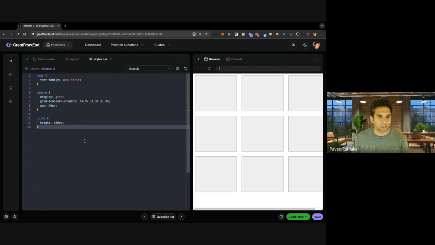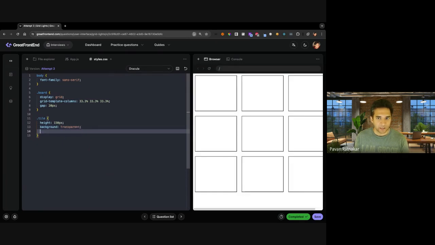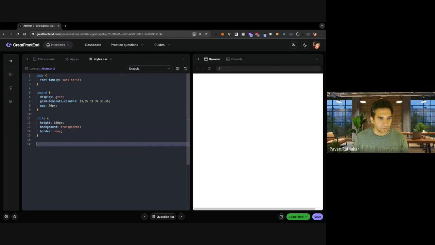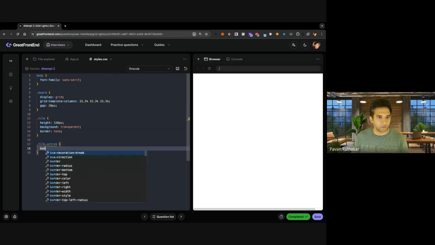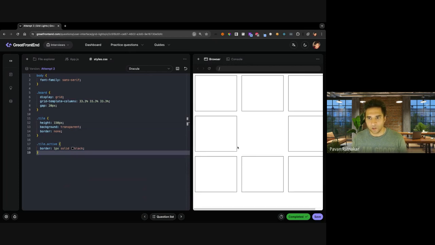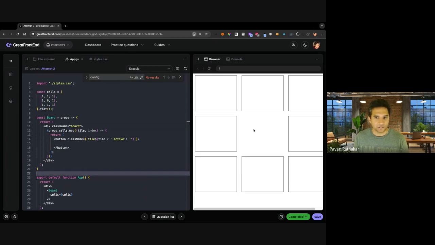And let's go back to the CSS. By default, let's have the tile background as transparent, and let's have a border which is none. But if the tile is active, we are going to have a border which is 1px solid black. Cool. So now it's given you the tiles, and as you can see, the center one has got no styling attached to it. So that gave you the basic styling over here of the tile.